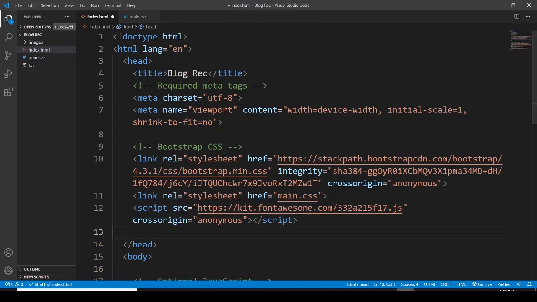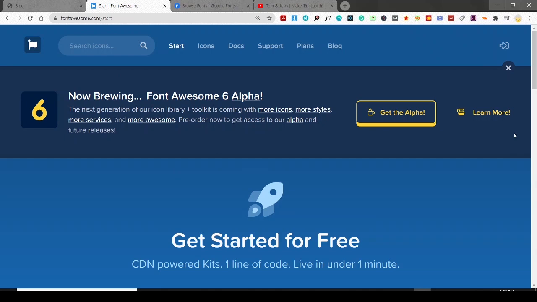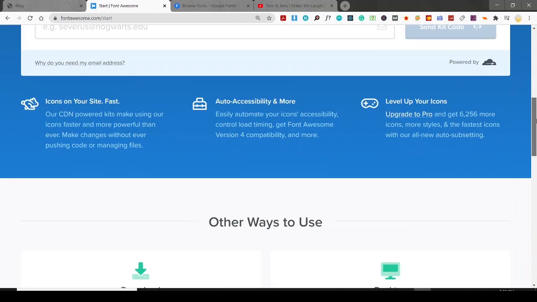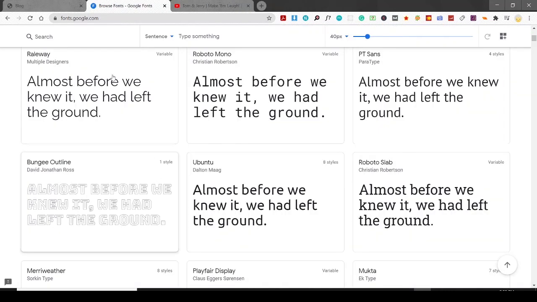Then I would like to use Google Fonts. So okay, here is the Font Awesome. As I've told you, just go to fontawesome.com, and in this area mention your email address. They are going to send you the kit code. Follow the instructions and get the code. Okay, let me close this one.